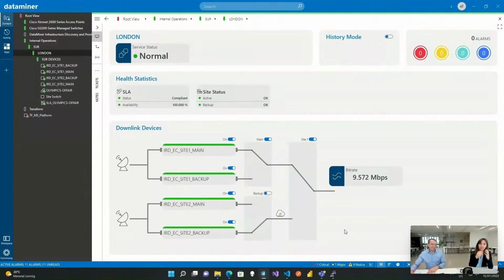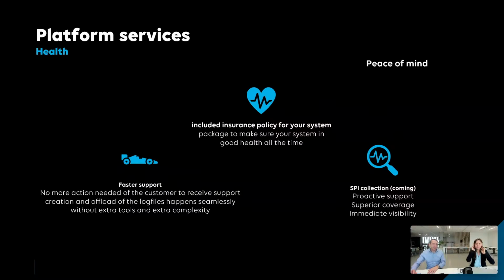Okay, perfect. The London view is now completely populated with all the data it needs, and you can level up your journey to a more carefree road while having all this necessary information at your fingertips. Now, going back to Dominic, who will explain more about our platform services. Thank you very much, Justine.